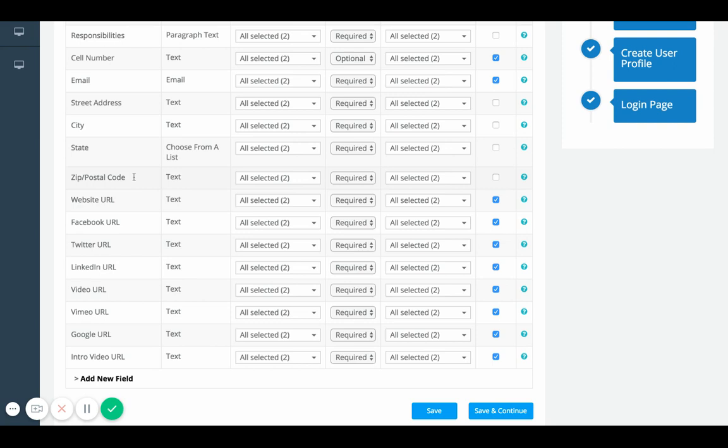Next is website, Facebook, Twitter, and LinkedIn URL. Now, these are okay ones to have, but the problem is that not everybody has these services, so I would make this optional. I definitely wouldn't make it required. So I would either make it required or optional, or just deselect it altogether. I'm going to deselect it for mine.